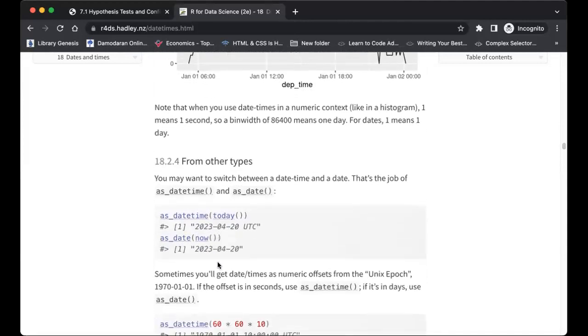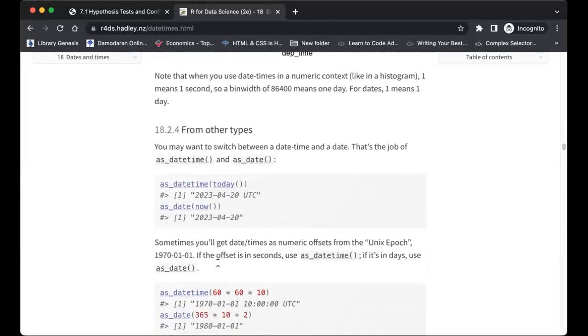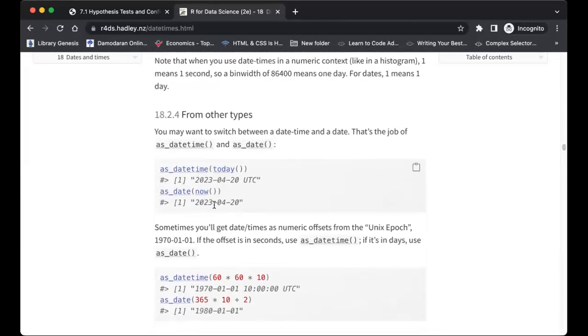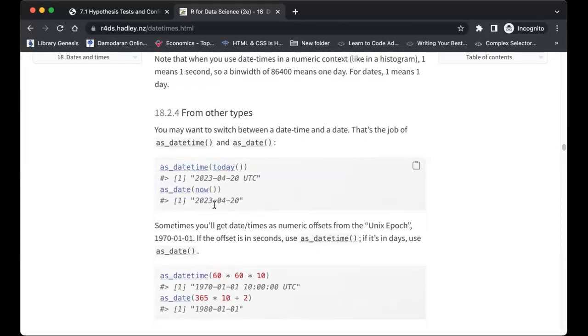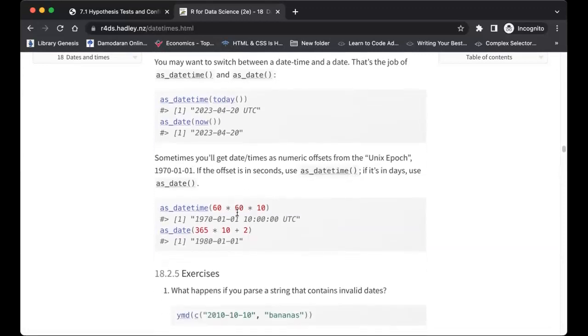From other sources, you may want to switch between a date time and a date. That's the job of as date time and as date. If you want to switch, these functions are pretty handy, and they could help you switch. And sometimes you will get a date time as numeric offsets from the Unix approach. If the offset is in seconds, use as date time. If it's in days, use as date.